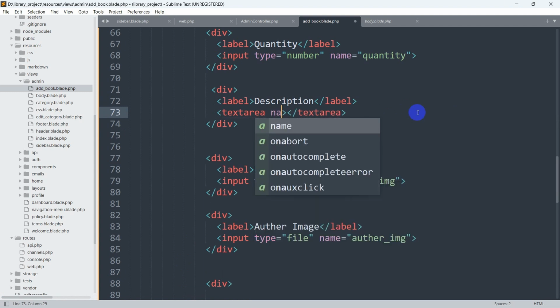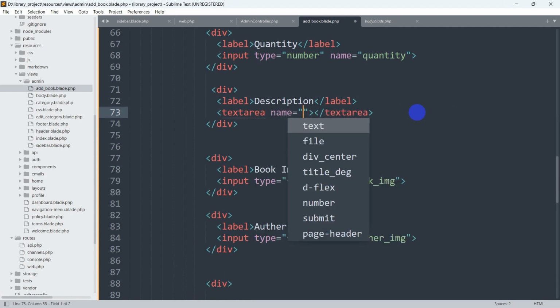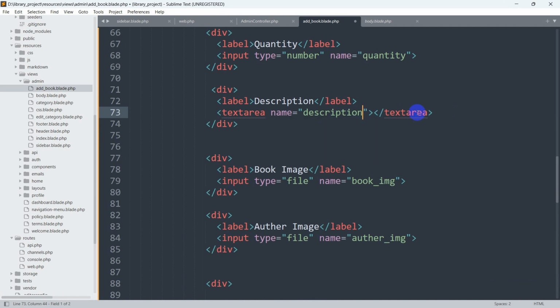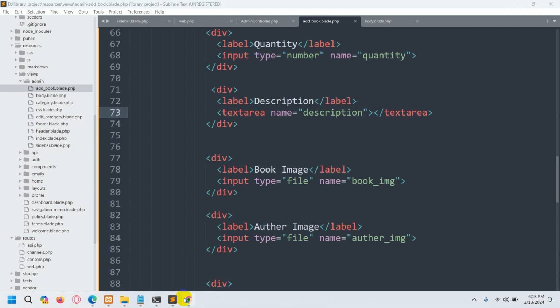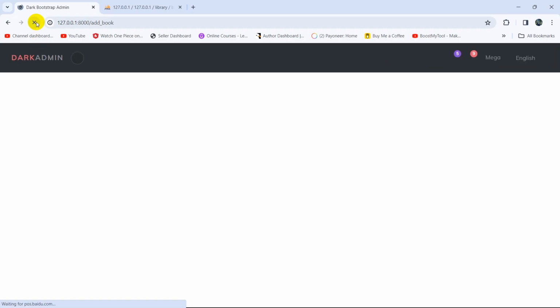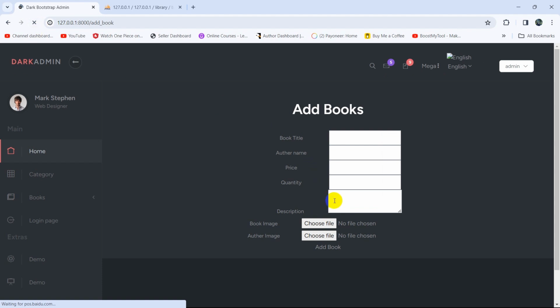Then here we are going to say name, it will be, let's say, description. So let's see how it looks. Let's refresh here, and this is how it looks. So right now let's add some padding.